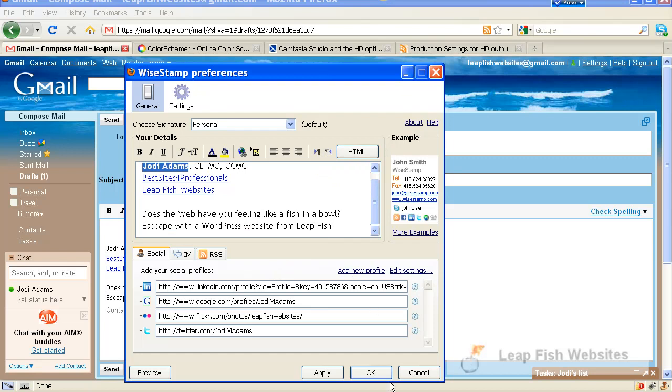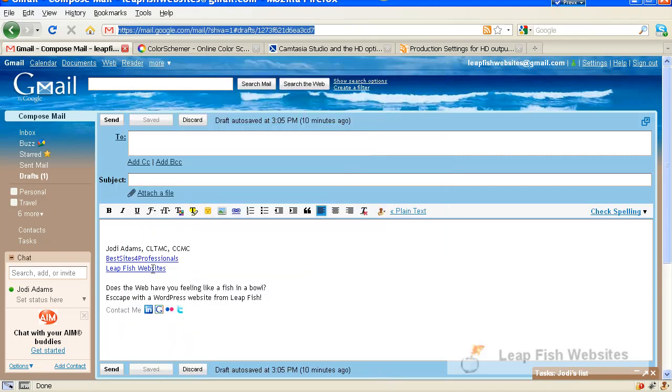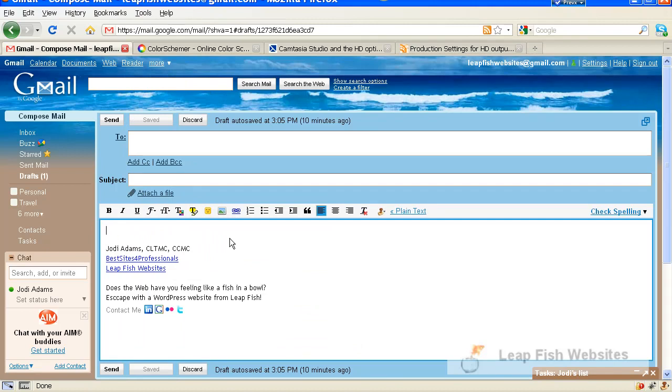So I hope this helps, and I sure hope you go to Wisestamp.com and download their little signature application. I think it's really awesome. And as you can see in here, it works really great because all I have to do is start typing and then click send, and I have a signature in here.